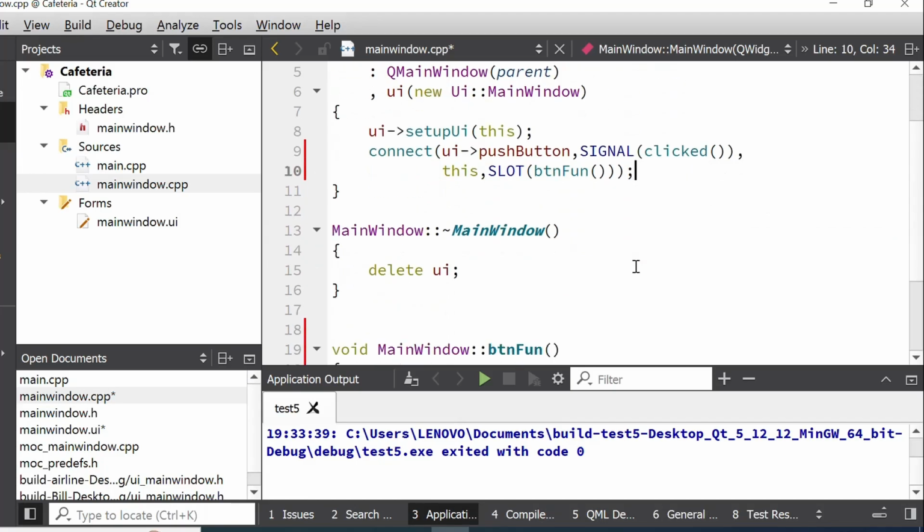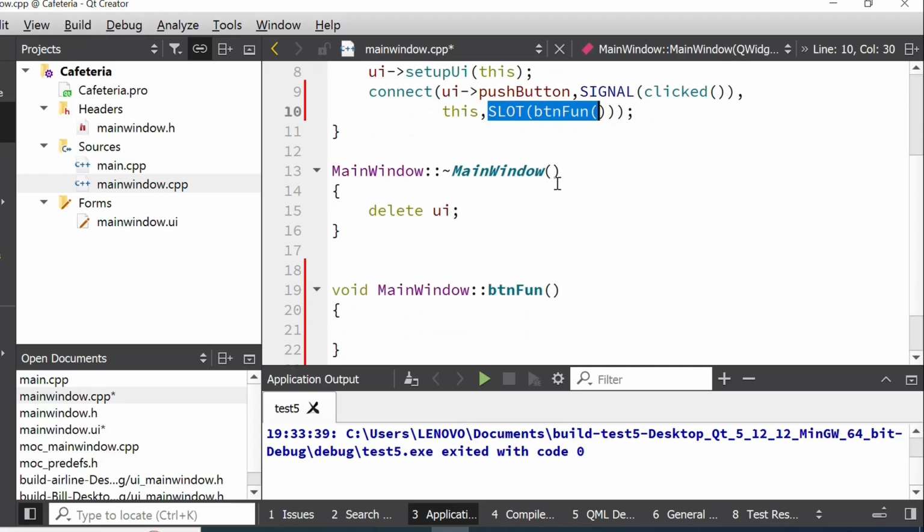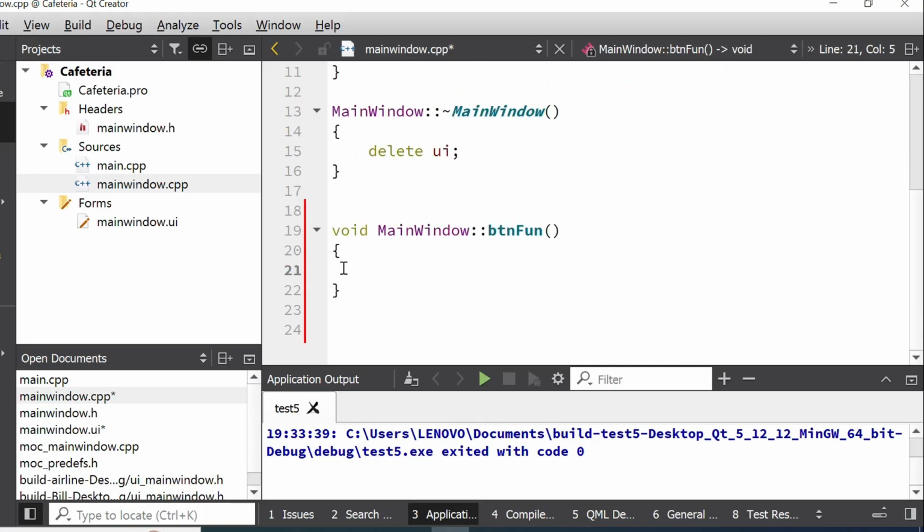So now when this push button 1 or OK button is clicked, then a signal will be fired. Then it will be connected with a slot. Then this button function will be called. So here we have to get the value from our combo box in this function.